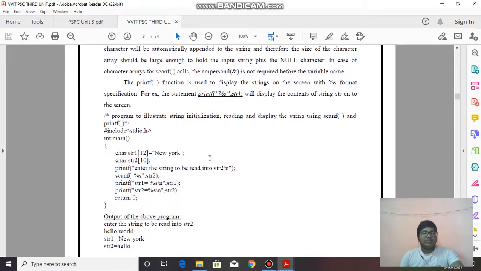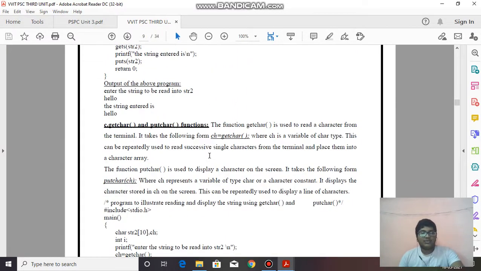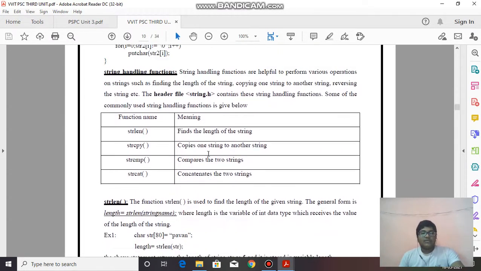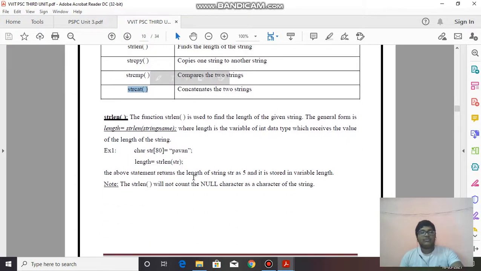And then if we see the library functions of string, which are string handling functions. First of all, we use the header file string.h, and now we see the string handling functions. First, strlen, used to find the length of the string. strcpy is used to copy one string to another string. strcmp compares two strings. And strcat concatenates two strings.